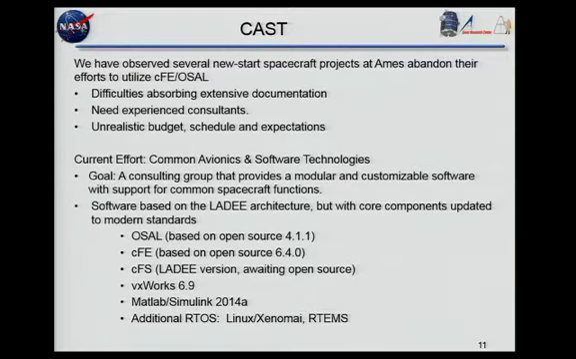So our software architecture is based on LADEE, but with all of those core components updated to the modern standard. So OSAL, based on the open source version. Same thing with CFE. I know Goddard is going crazy trying to get CFS open sourced, and we are awaiting that version. We're at VxWorks 6.9. We've got MATLAB and Simulink 2014A, and we're adding additional RTOSes. So we've got a Linux version that we're operating on, and we're also going to be incorporating RTEMS.